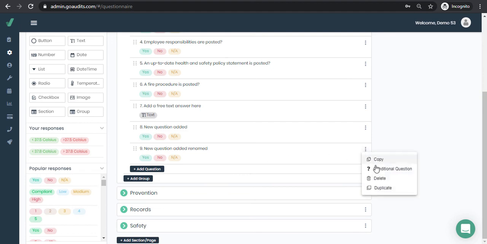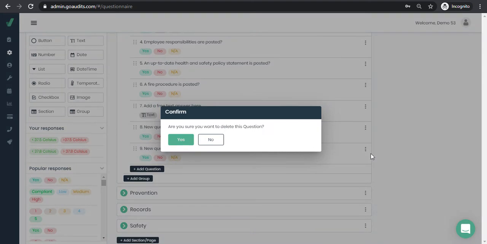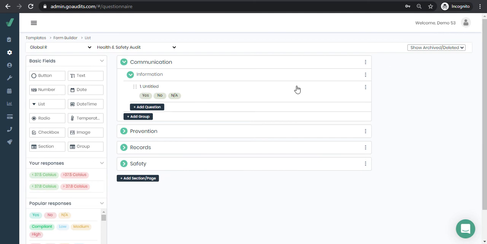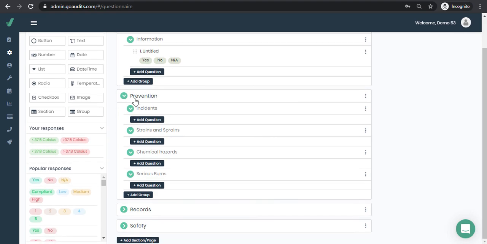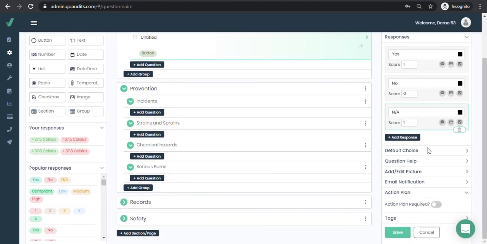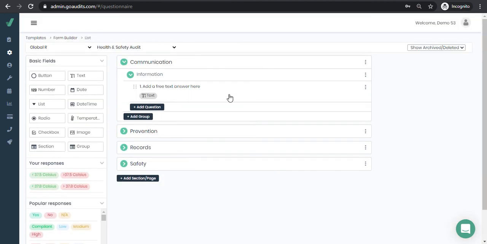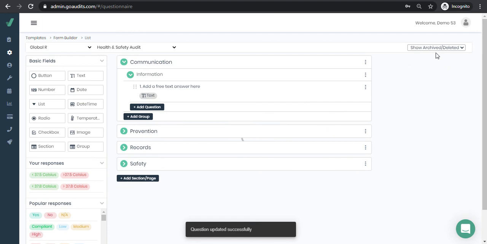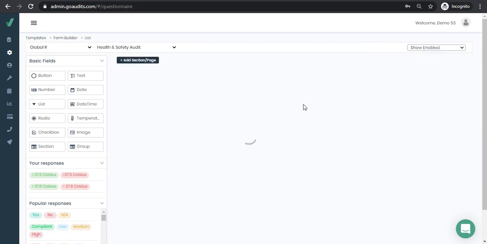If you decide to delete a question, you can do so by pressing the 3 buttons and then delete. And if you want to see all the deleted questions, you can go to the top of the screen and then choose show archived deleted. And then in here, you will see all the questions that have been deleted. And you will have an option to restore a question by just tapping on it and enabling it, and then save. If you decide to recover this question, you just have to tap on the question and then enable it from here and then save, and this will then show on the enabled screen.